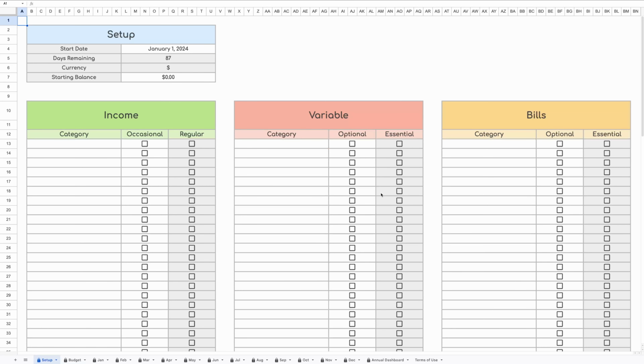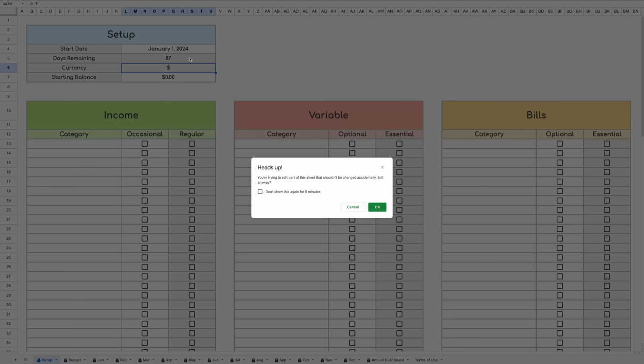There are cells in the spreadsheet that you can edit and cells that you should not edit to avoid breaking the preset formulas. Only cells with a clear background like this one are editable. If you try to modify a cell that shouldn't be changed, such as this one, you'll see a warning pop up letting you know that you're attempting to edit a protected part of the sheet. If you ever see this warning, make sure to hit Cancel.